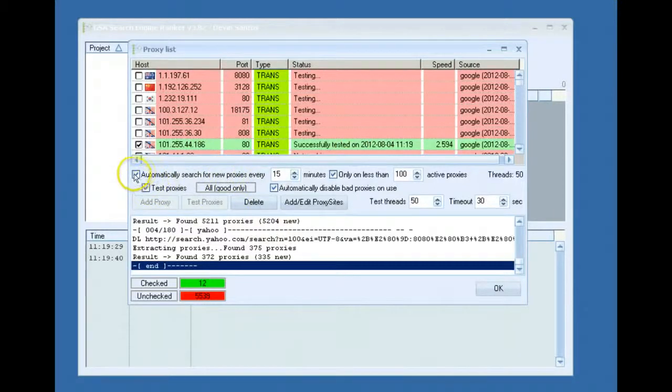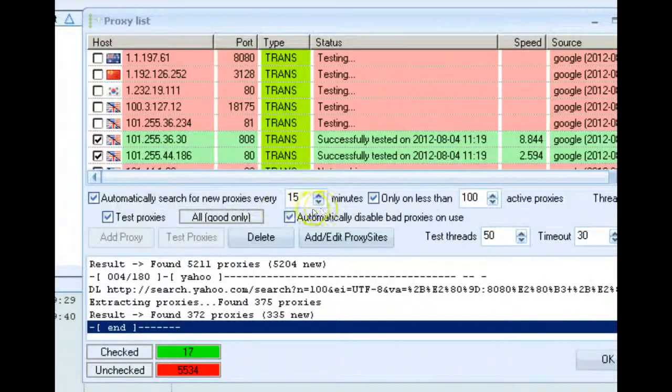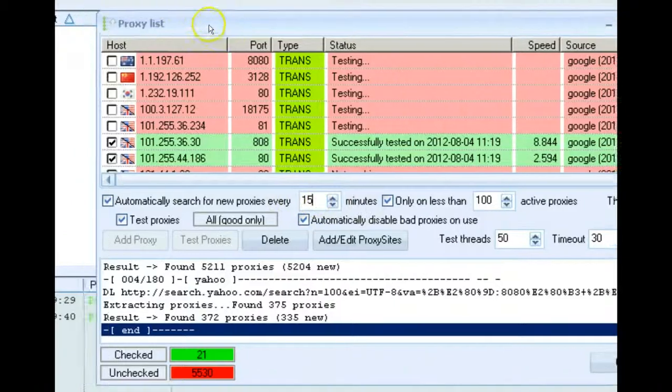But if you select this button up here, it will automatically search for new proxies every X amount of minutes that you set. So while the software is running and posting your links, it will always be updated with working public proxies. And then you can also set it here.